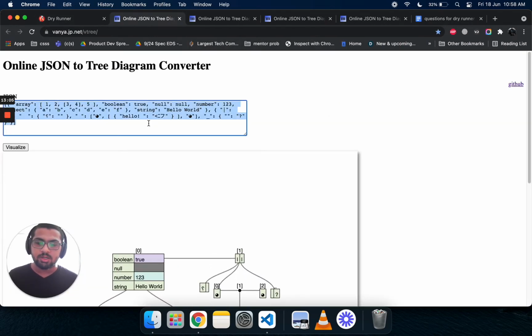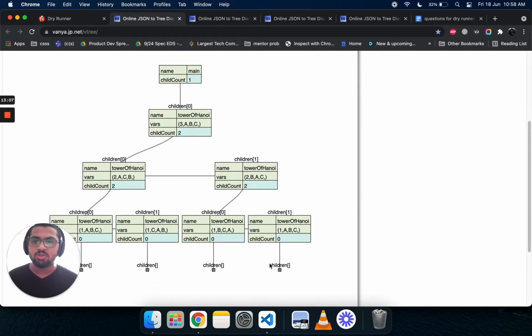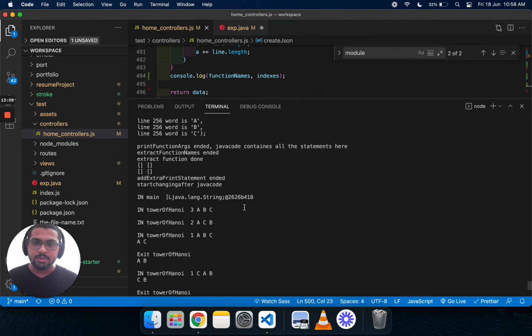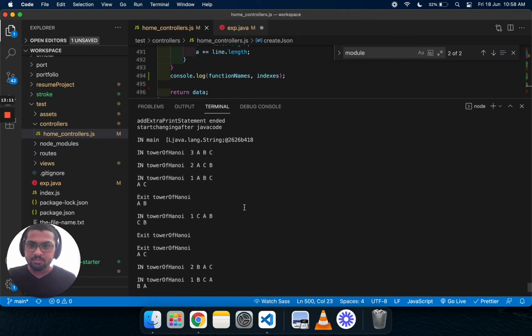We got the error. The tree will be the same because it's the same code. Yes, this is the main thing. After we have added those functions, it printed us "in main" and then all the variables of main, "in tower Hanoi 3 ABC," "in tower of Hanoi 2 ABC," "in tower of Hanoi 1 ABC."